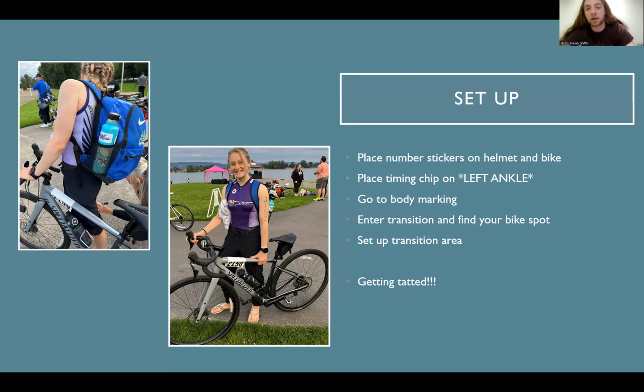Most of the time that's what it is, but you'll just wait in line and then they'll mark it for you. After that, you're going to enter transition, find your bike spot. Some races it's kind of a free for all, just your general section, place your bike wherever. Other ones, your bike is going to have a specific spot based on your bib number. Again, there should be clear signs and volunteers in transition, as well as other athletes who know what they're doing. So make sure to ask questions.